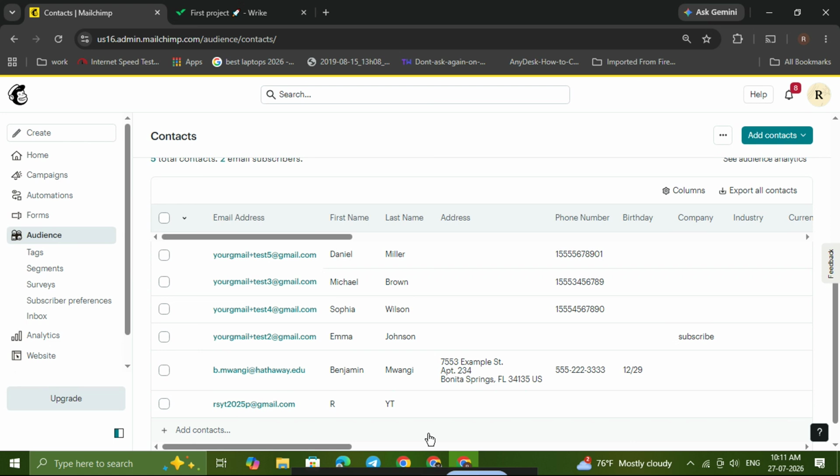And that's it. You've successfully learned how to tag contacts in Mailchimp. This is a really useful skill if you want better control over your audience and more organized email marketing.